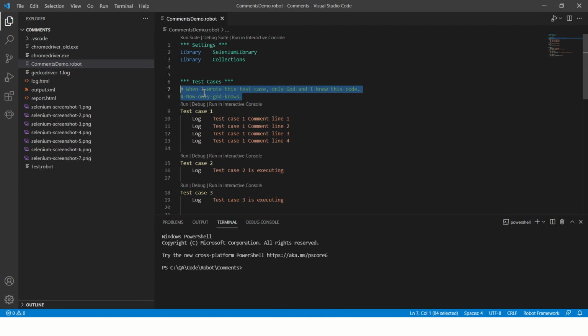And as you see, it's very simple to add comments in Robo framework. You just need to add hash in front of the line you want to comment. So for example, this is the line you want to comment. You just put hash in front of this line, and this line will be ignored by Robo framework while executing the test case.